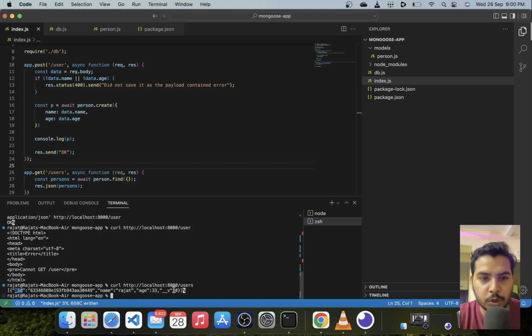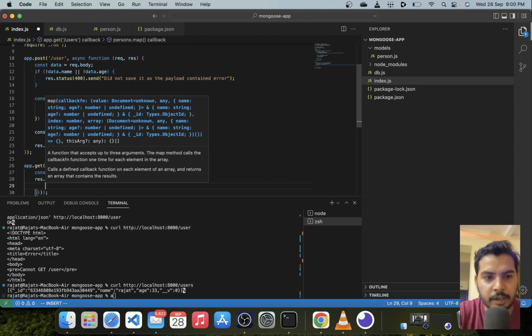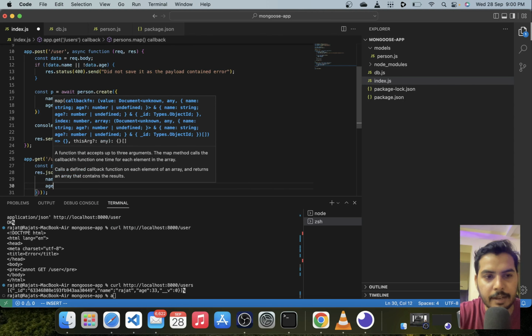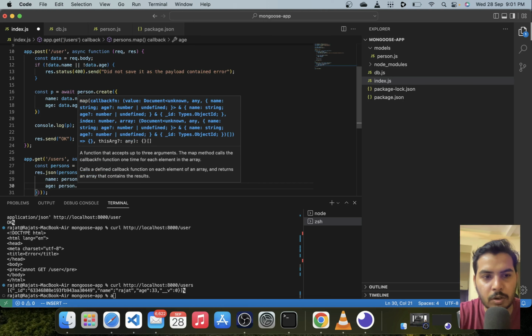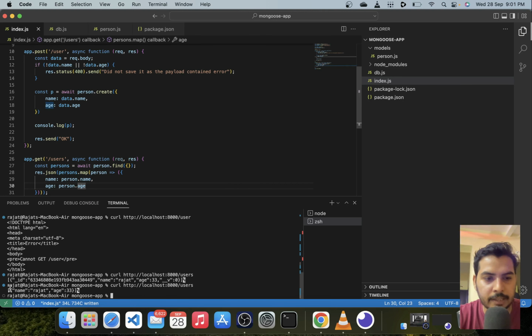We do not want to show that, so for that we can simply skip these records by doing something like map, and then person, it will only contain two properties, person.name and person.age, and that is it. Let's run this command again, and now it has returned an array, and that array contains only one row.